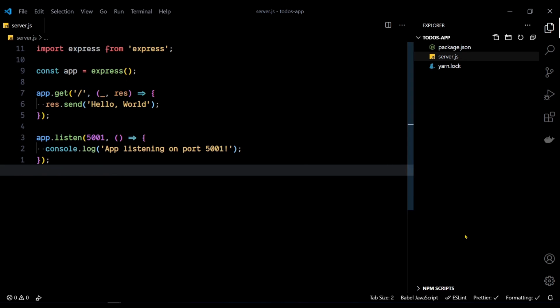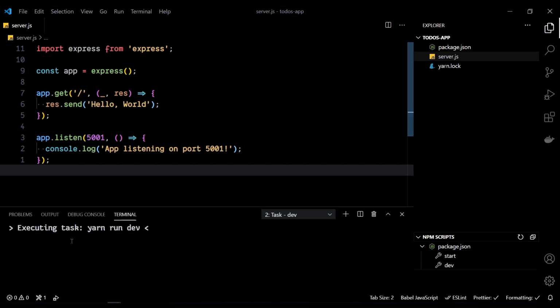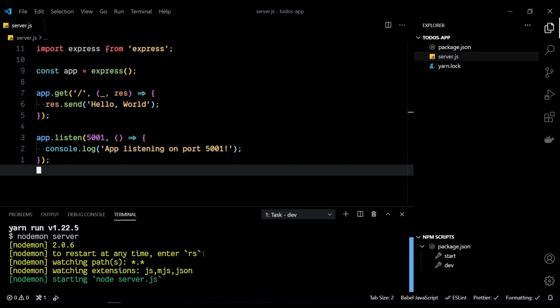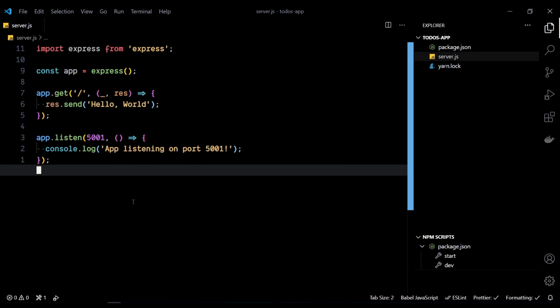Okay, so there is even a better approach. In Visual Studio Code, you have npm scripts over here. I can click on this nodemon server and it will run that task for us. Okay, so you see that app started on 5.1, and this is how we can use npm scripts over here.